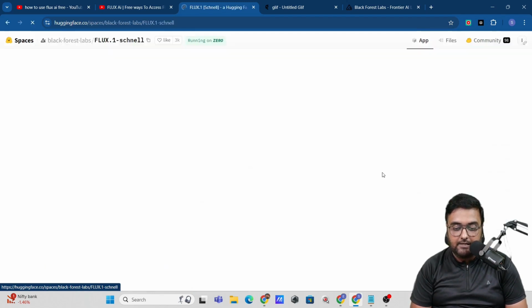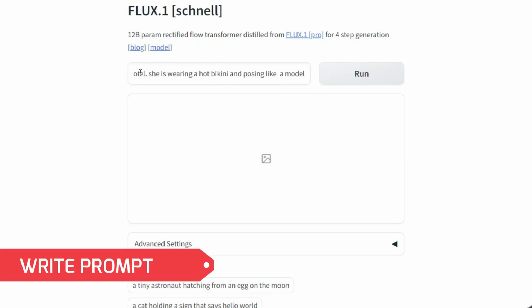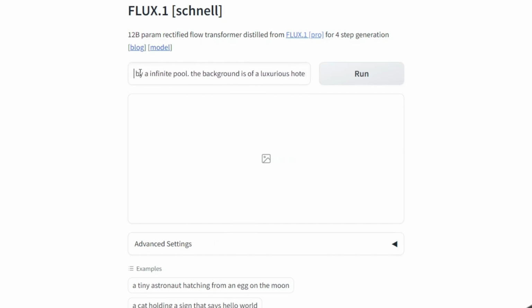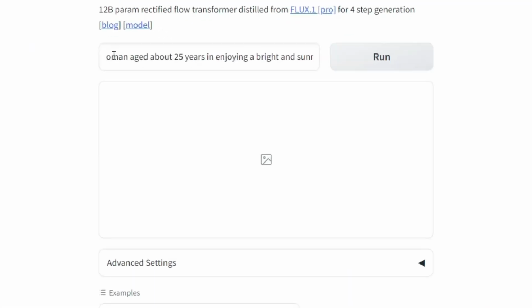Just click over here. Now, I'm going to enter the same prompt in different models of Flux and test with you. So let's enter a simple prompt. I have given a prompt of a photorealistic Indian girl beside an infinite pool on a bright and sunny day, wearing a bikini and aged about 25 years. That's almost all of the prompt. Now let's go ahead and click on run.